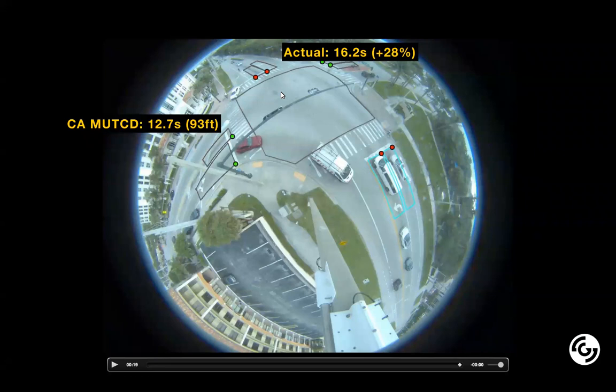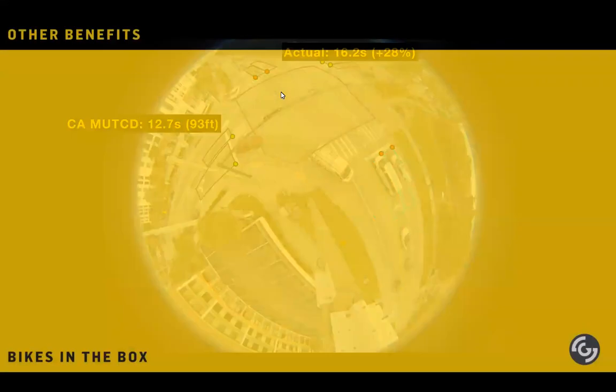So in this scenario, we can actually serve a longer green time for people who need it and a shorter green time for people who don't need it. So that's how our bikes in the box, or the box, operates for GridSmart. Because of that technology, there's a couple other benefits that come your way with that feature.